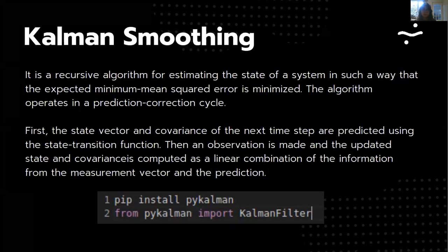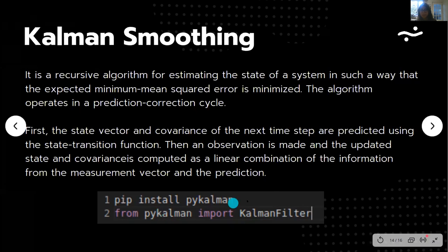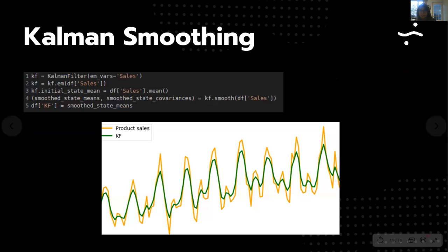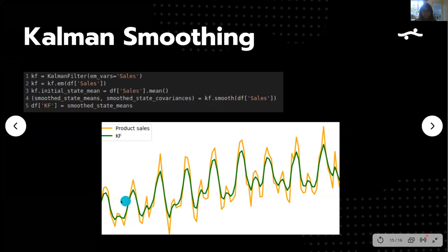I also wanted to talk about Kalman smoothing, but I don't think it will be possible due to the time we have. But it's also very easy to apply using the PyKalman module, which you can easily install via pip and import this way. Kalman smoothing is a method based on Kalman filters. And here I just put the code of how to apply Kalman smoothing in pandas using PyKalman. And as you can see, it's just 5 lines of code.